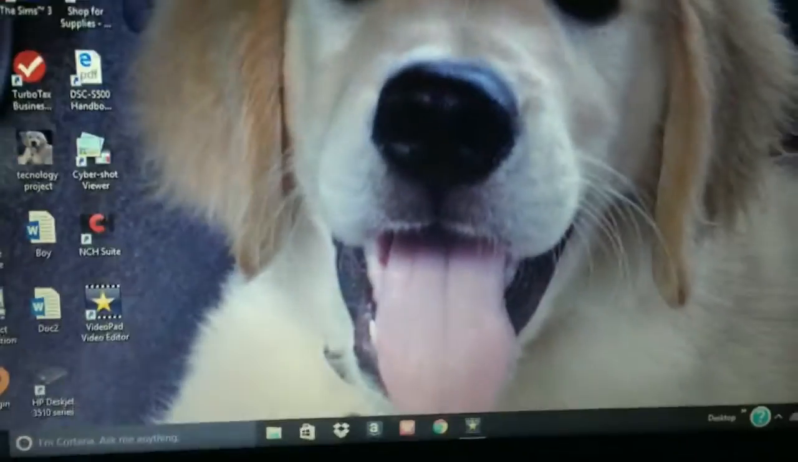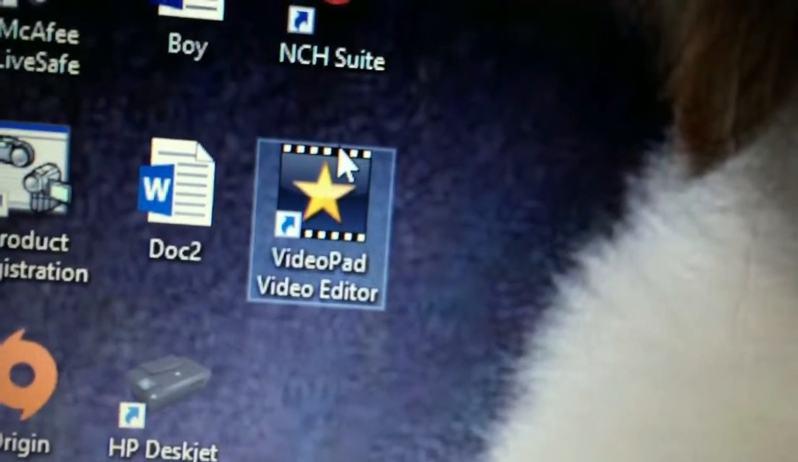So, I went looking for a video editing program to install on my computer. This one, if it will focus, is called VideoPad Editor. It's free, and you can install it onto your computer.